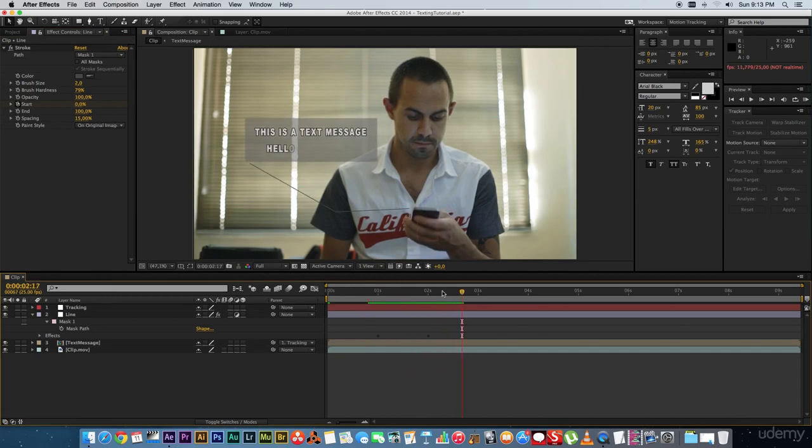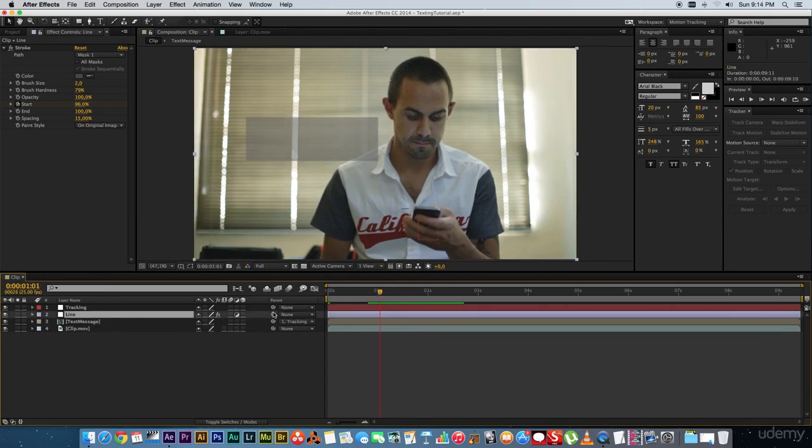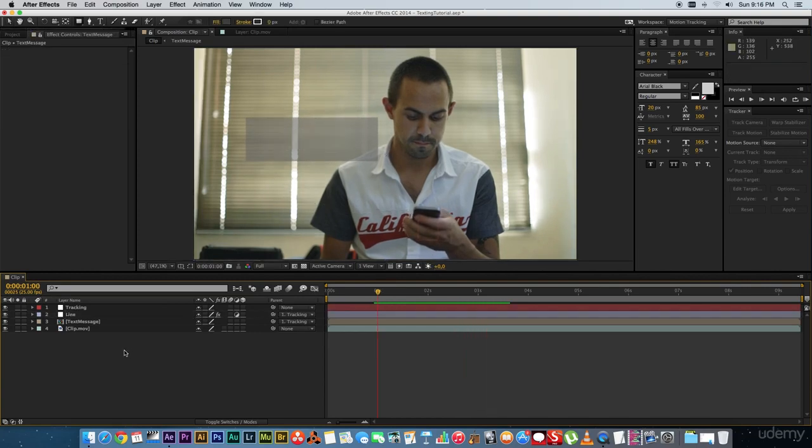Okay, next up you also want to parent your line layer to your tracking layer so that the line is actually moving with the text and with the phone as well. Okay, so the final thing that we want to do is we want to animate this box onto the screen, so make sure you show your masks there.